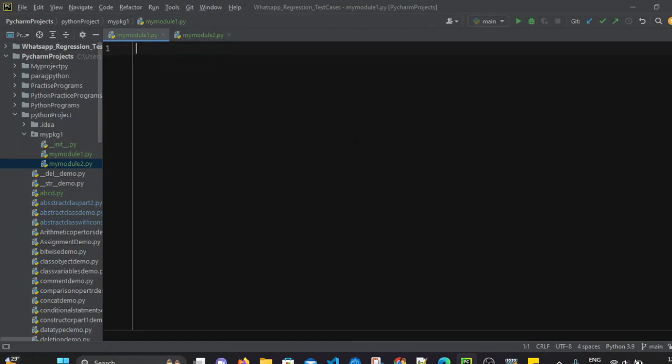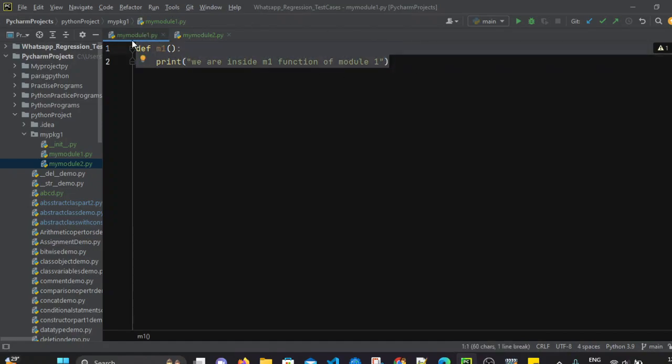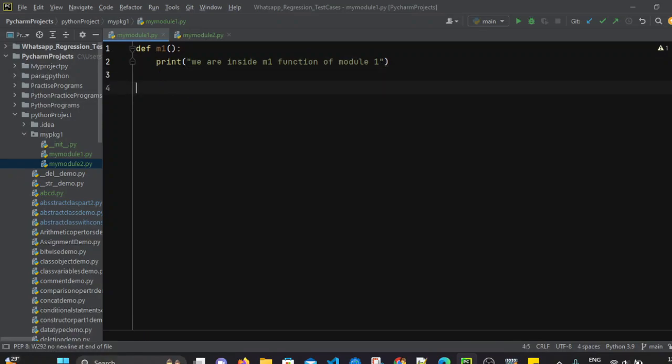Now within this my module 1, we will create two functions. So I'm just creating two functions, let's say m1, which will simply print we are inside m1 function of module 1. So whenever this m1 function is executed, it should print we are inside m1 function of module 1. Now we will create another function, that is m2 function. So we will simply name it as def m2. We are inside m2 function of module 1.